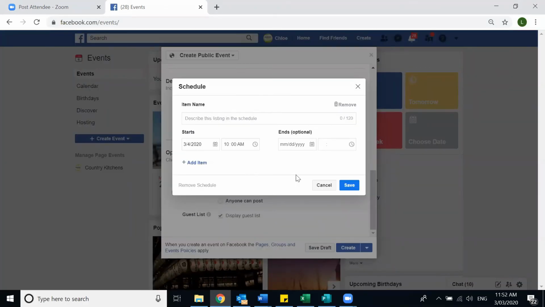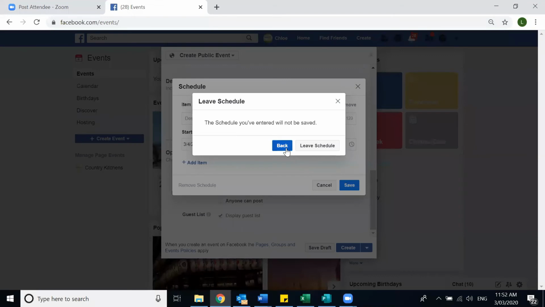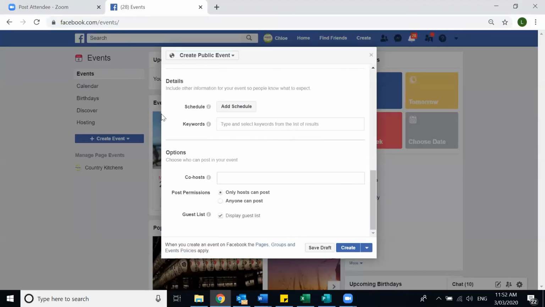So you can add a schedule in, but you don't really need to do this. That's more helpful if it's multiple events. But you do want to add keywords. So what these do is if someone searches these words on Facebook, your event is going to pop up. So for example, I'm going to choose health class. I'm going to choose cooking. And I'm going to choose nutrition. So there is a limit of 3 different tags. So just pick the ones that you think are most relevant to your event.